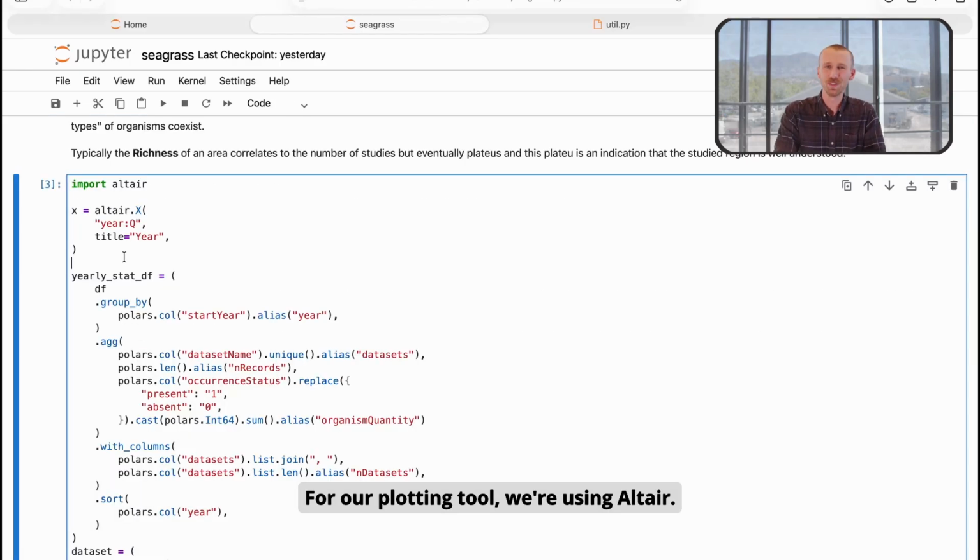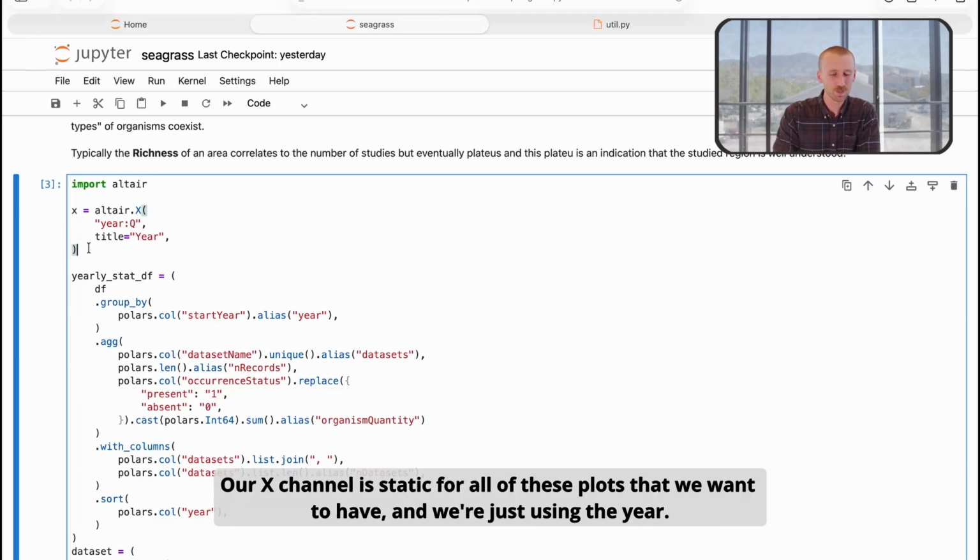For our plotting tool we're using Altair. Now Altair, you tend to think in terms of channels. You have an X channel and your Y channel. These form the axes on your graphs. Our X channel is static for all of these plots that we want to have, and we're just using the year, so we can set that up front.